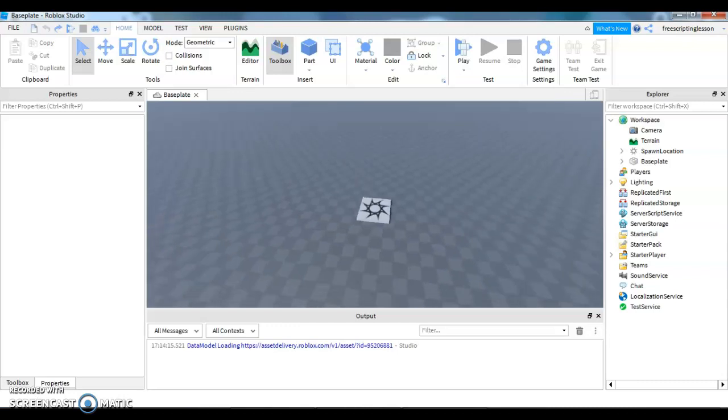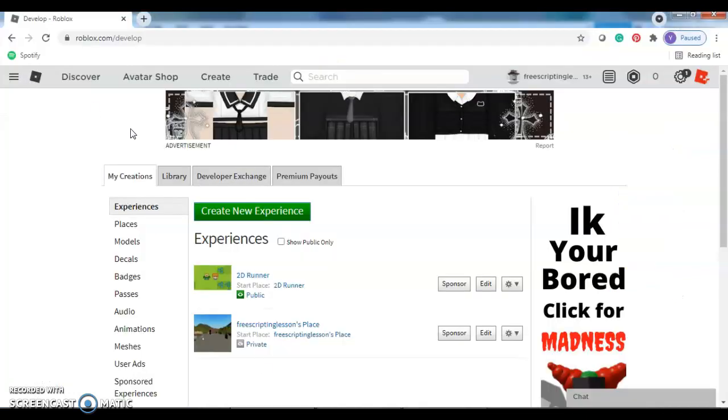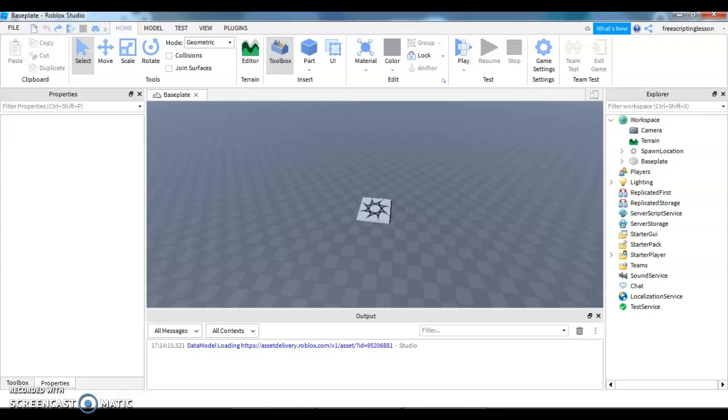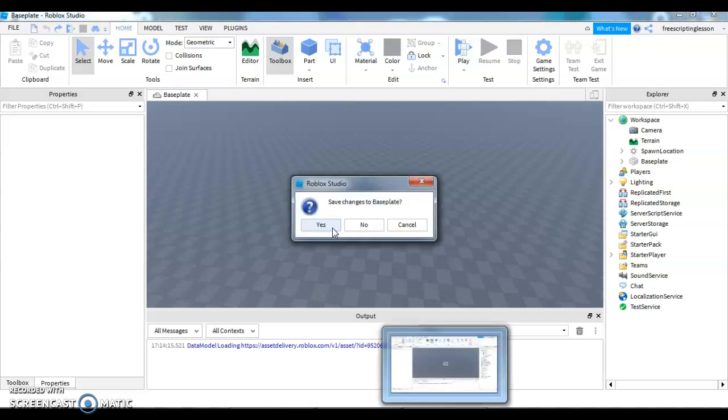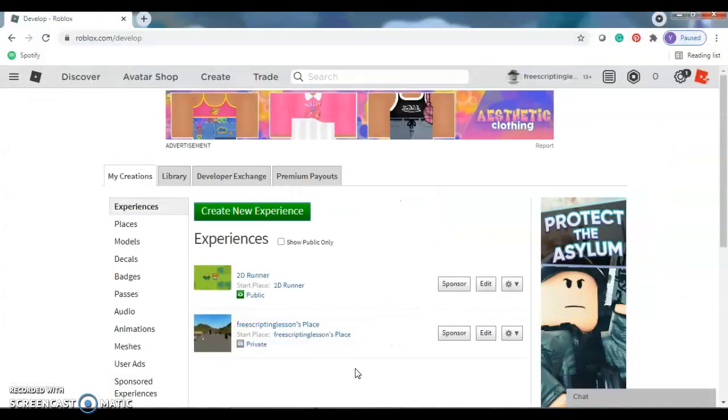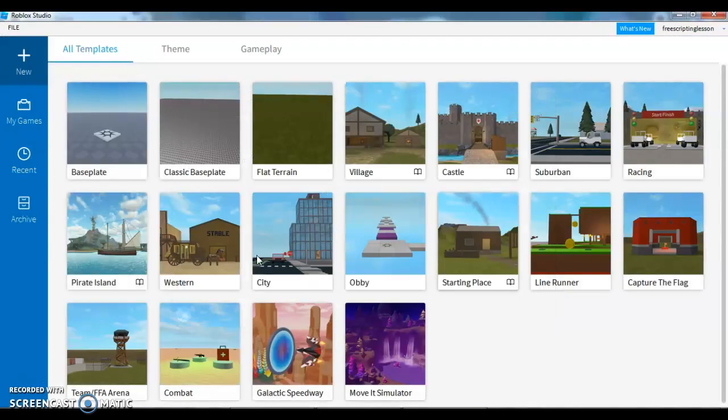Okay, so if you're gonna learn to start scripting, what you need to do is click create and then create new experience. Okay, and then it should open this. It's not gonna open that. And then you click whatever you want to do. We're gonna click faceplate now.